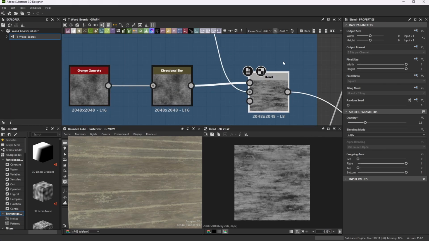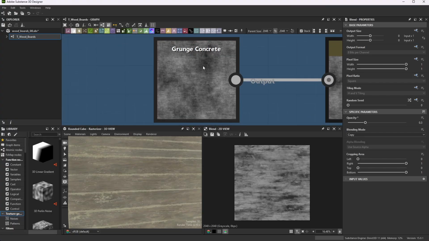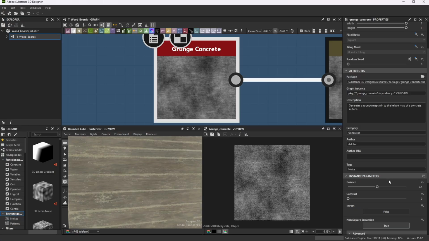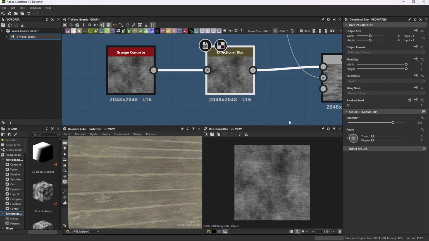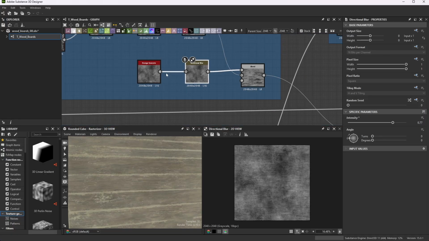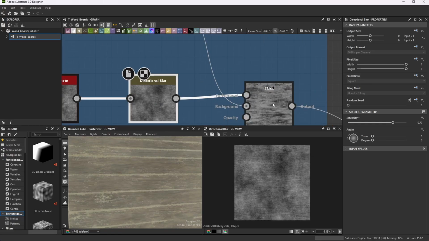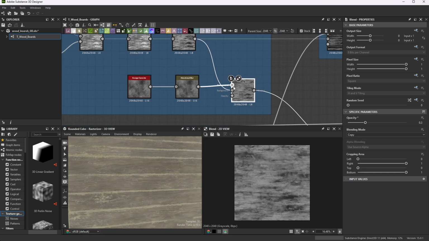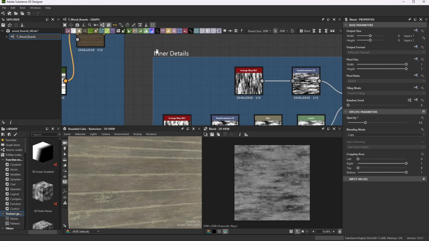And what we're going to blend here is we're going to just blend a little bit of grunge concrete over the top. So we'll start with this grunge concrete here. It's just all the standard settings. Run that into a little bit of a directional blur, 0.77 at angle 0. And then we'll blend these two together, the invert grayscale and the directional blur. Blend copy, opacity 0.3. Okay? So that finishes off the inner details.